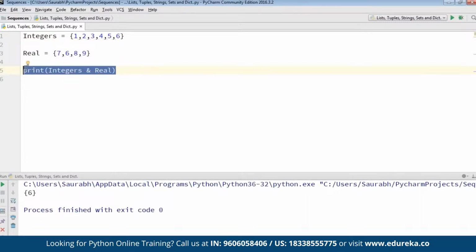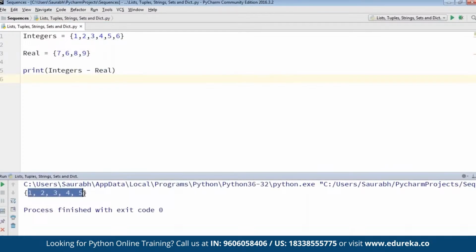Now the next operation that we'll be focusing on is called difference, and I'm pretty sure all of you know what exactly difference is. So whatever the uncommon elements are there, that will be printed. So for that I'm going to type in print integers, and for difference we use the hyphen symbol and real. Go ahead, execute this. Now as you can see, it has printed 1, 2, 3, 4 and 5.